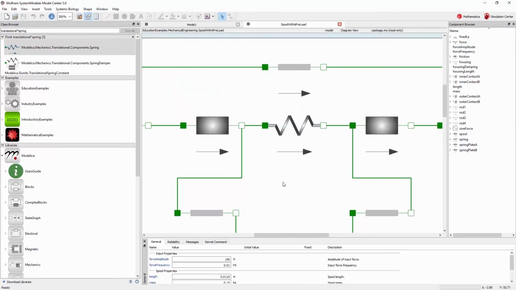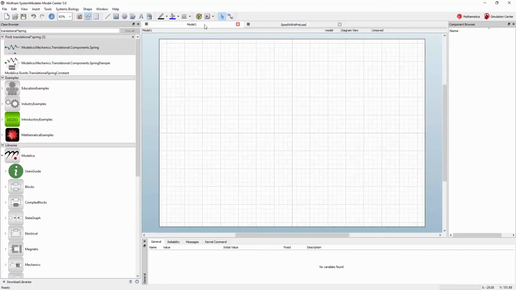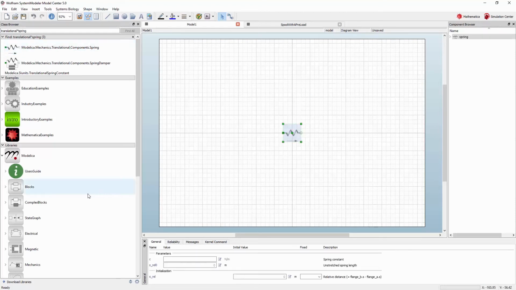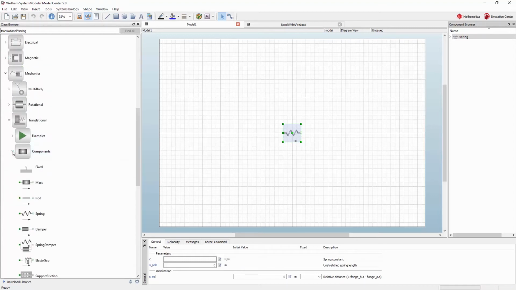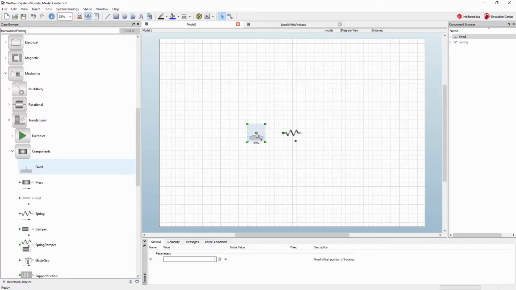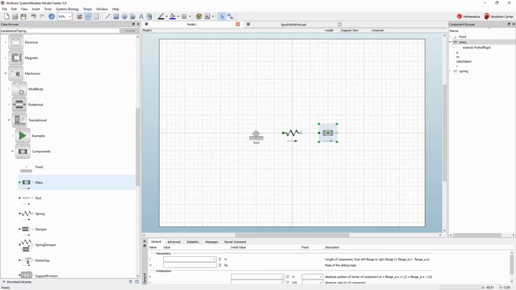Using the information we've gathered so far, I'll create a simple model using the spring. First, I'll switch back to the model I had from the start. Then I'll drag the spring into the diagram view of the model. Then I'll expand the translational package again and add a fixed component and a sliding mass and connect them all together.